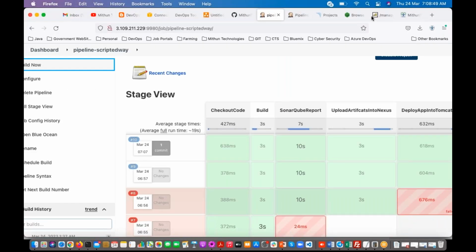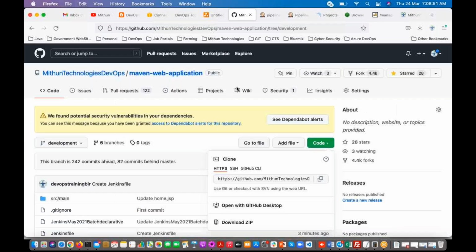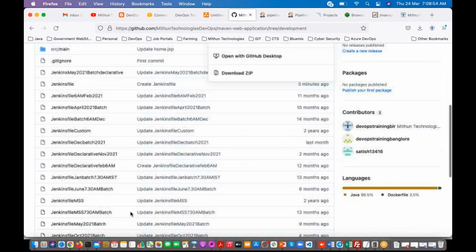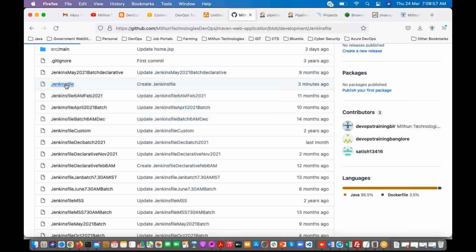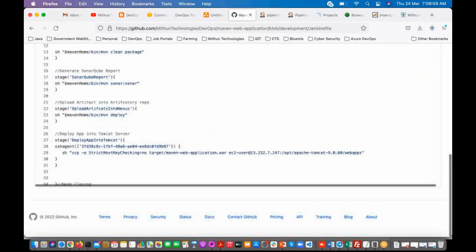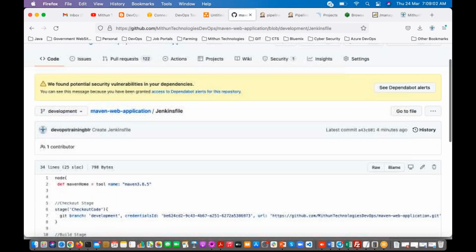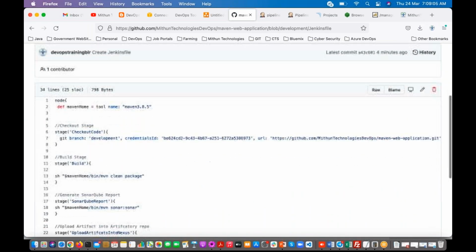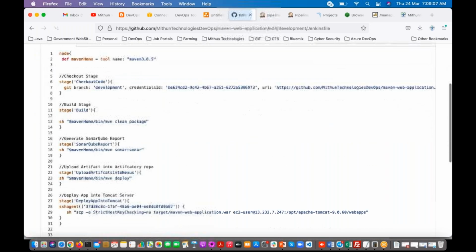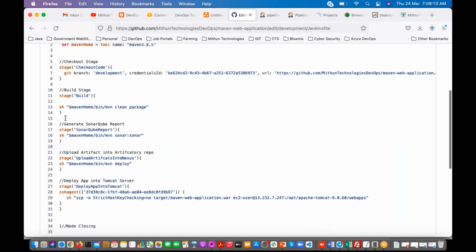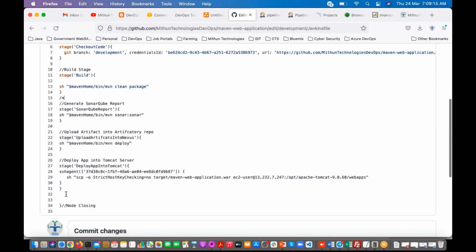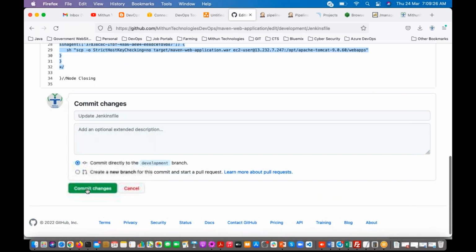Now what I am going to do here: the Jenkinsfile we have created, click on that one. Click on the edit icon. Now I am going to comment from here with slash star, and be careful when you are commenting. You have to comment properly. I have commented from here to here. Save it.